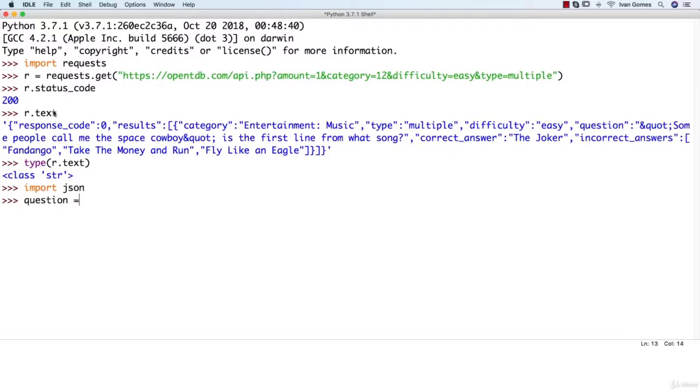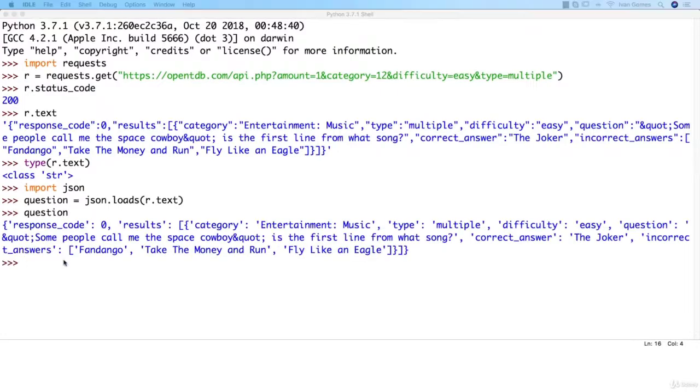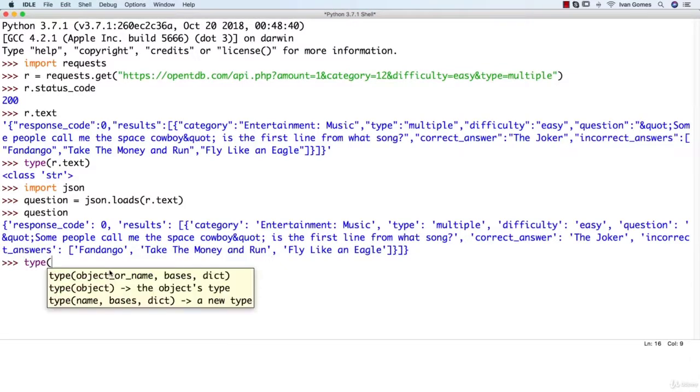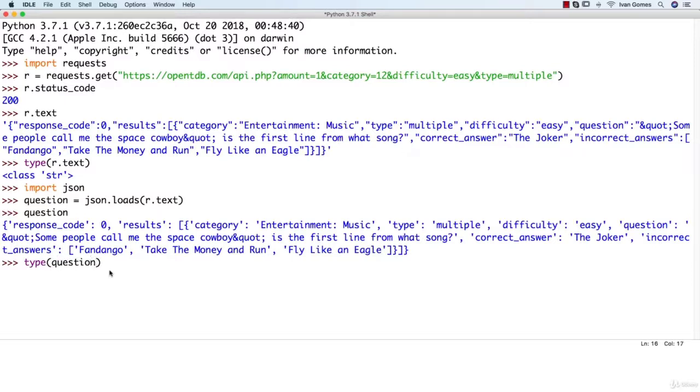Now let's create a variable called question, and let's use a method of the JSON module called loads, which is going to convert from JSON or string into a Python dictionary. So let's get the r.text and convert it into a dictionary. Now if we print the question, it seems to be the same thing, but if we get the type of it now, it's now a dictionary.